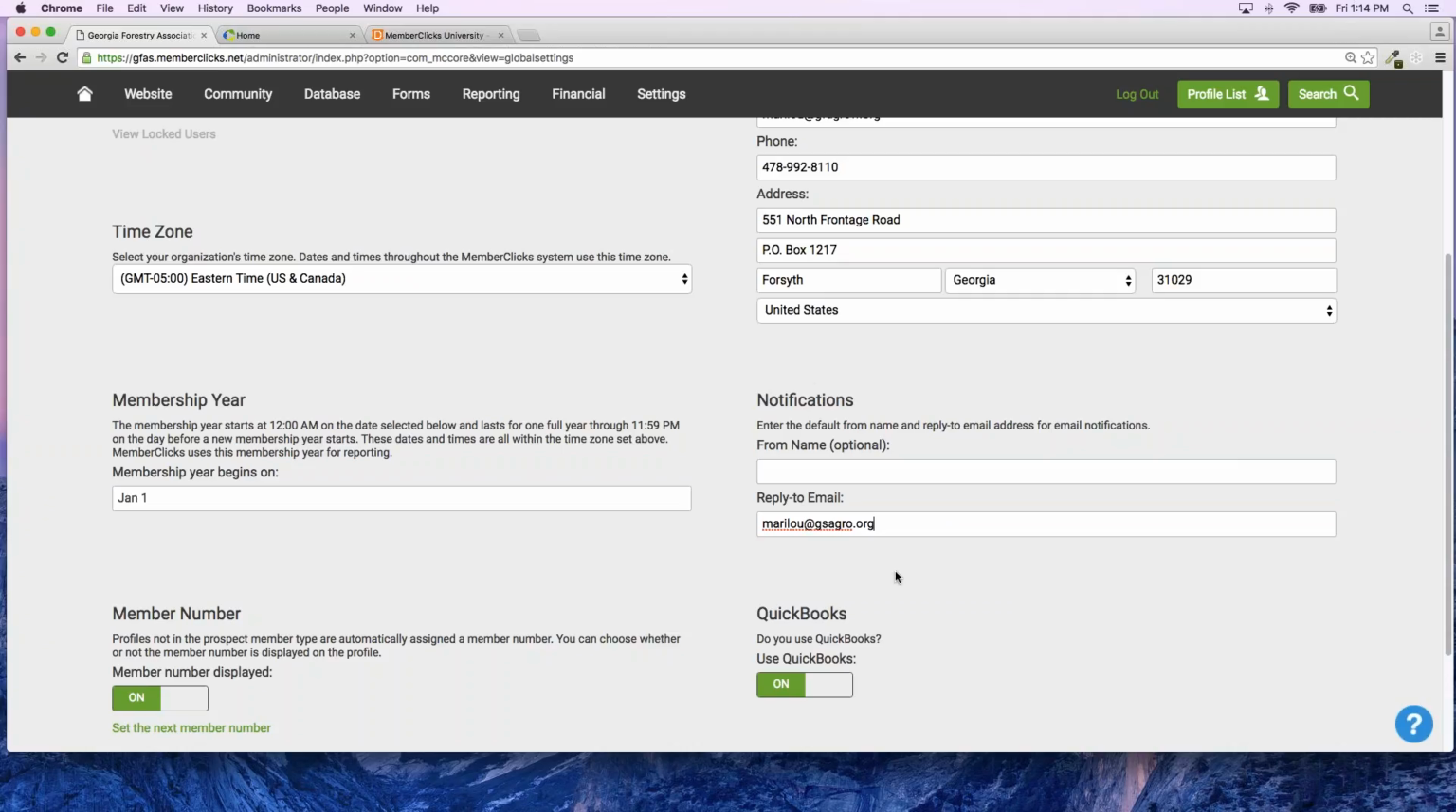Did I get that right? GFA is in Forestry, Georgia Forestry. Oh, I missed my, there we go. Yep, that's it. All right, great.